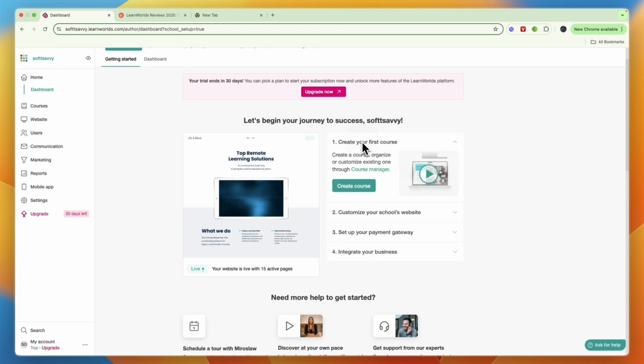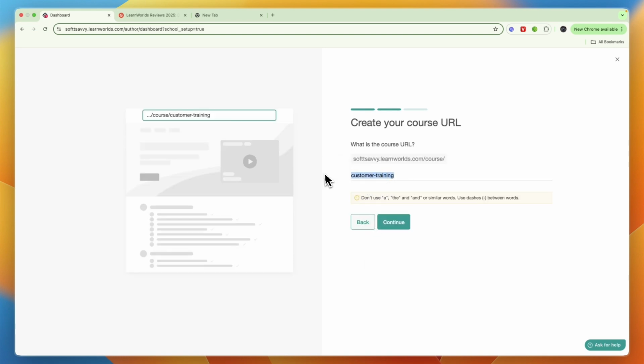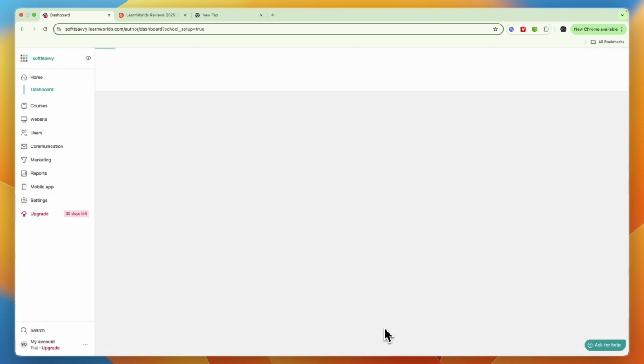So first go to create your first course and click create course, and then just set up your course. So I'll just name this customer training, and then you can add a short description, and you can also upload a cover image, for example, your company banner or logo. Then you can set up a URL and then select course access. So you probably want to go and set it to free if it's for existing customers, but you can also choose to make it paid, coming soon, private, or a draft. I'll just make it free and click finish.